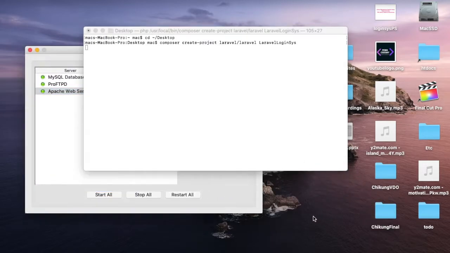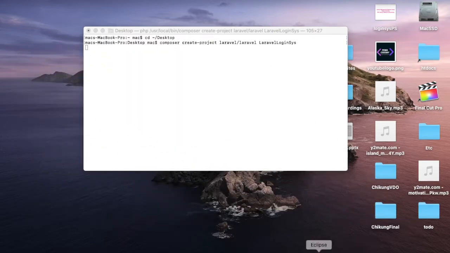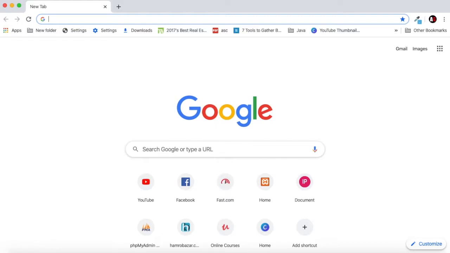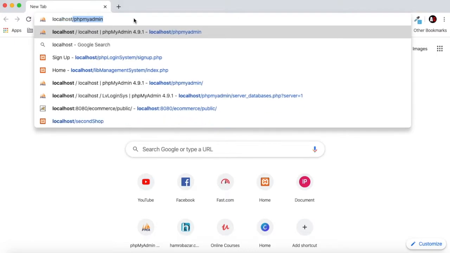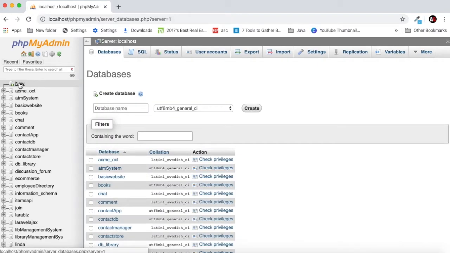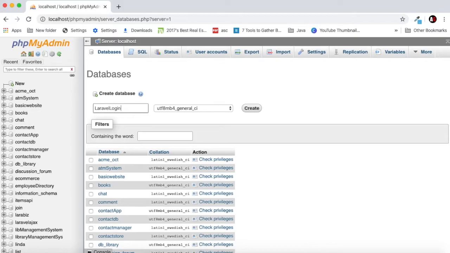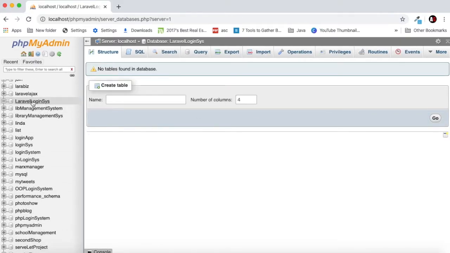Start your server. I've already started my server. Let's go to the browser and we will create a database for ourselves. Just type localhost phpMyAdmin and we will create a new database. Go to this new button and we will name our database Laravel login sys, similar to our project name. Hit enter and our database is ready.